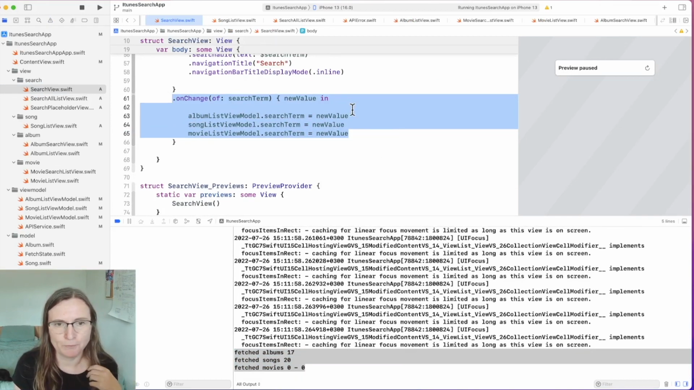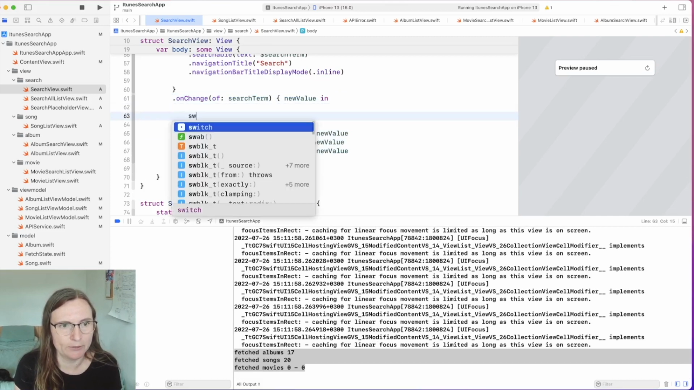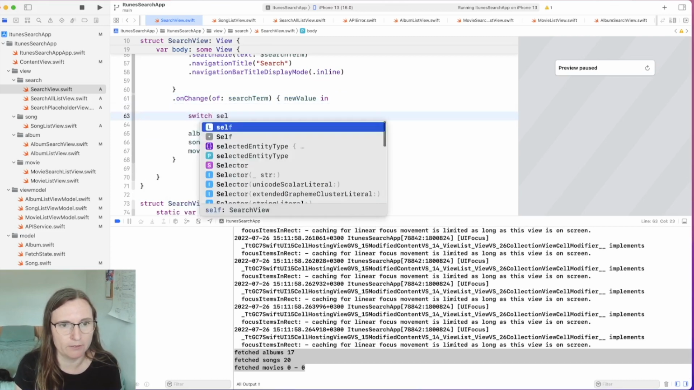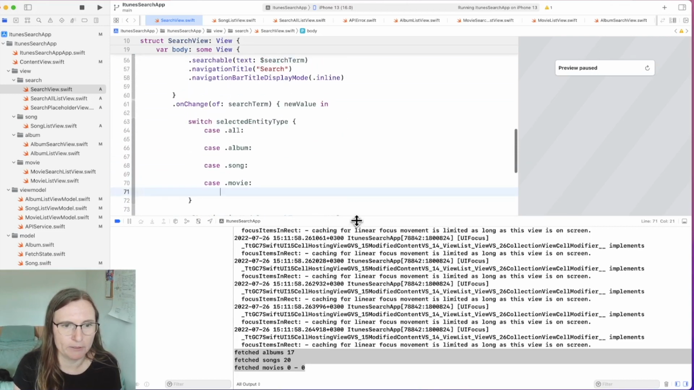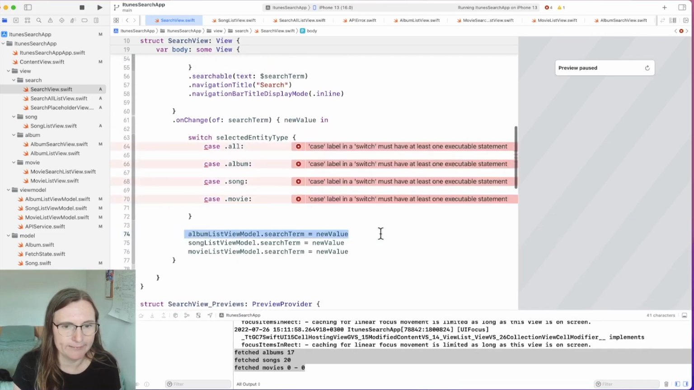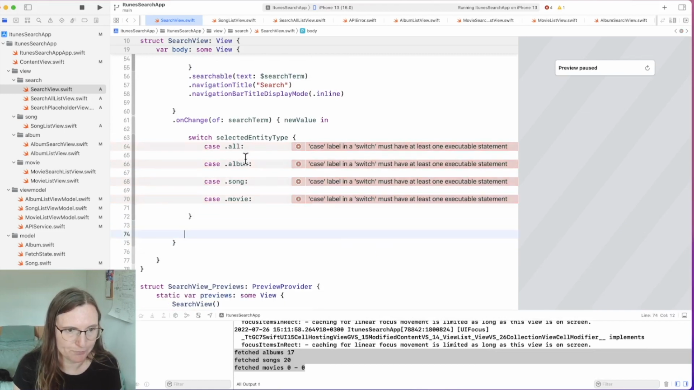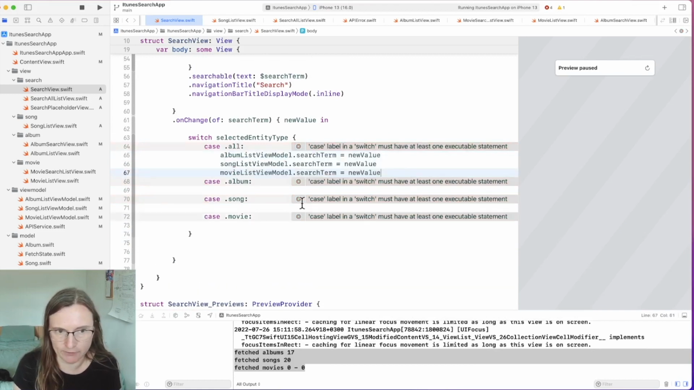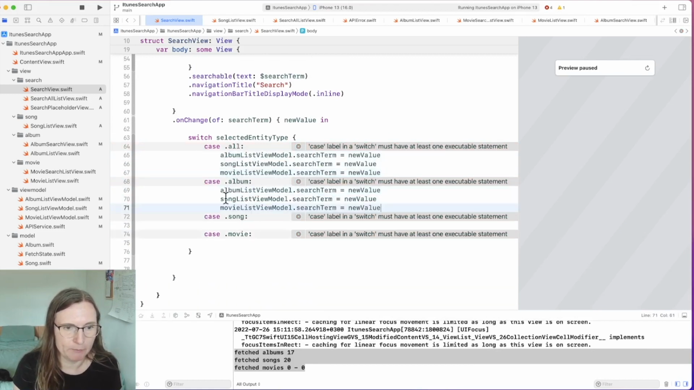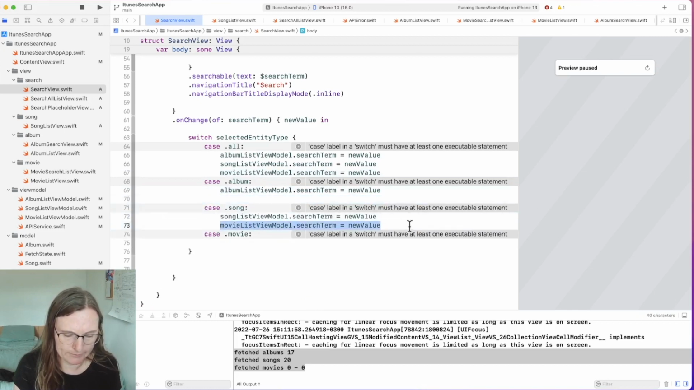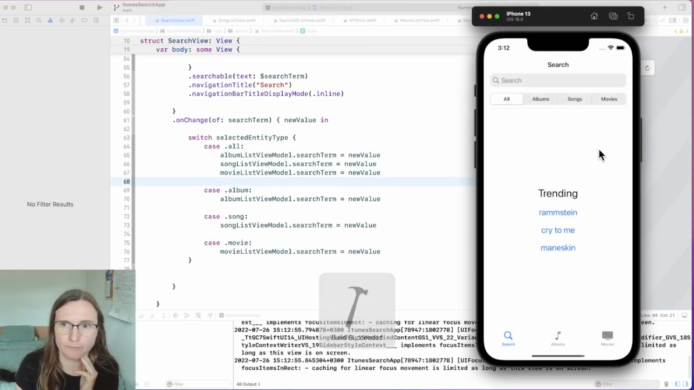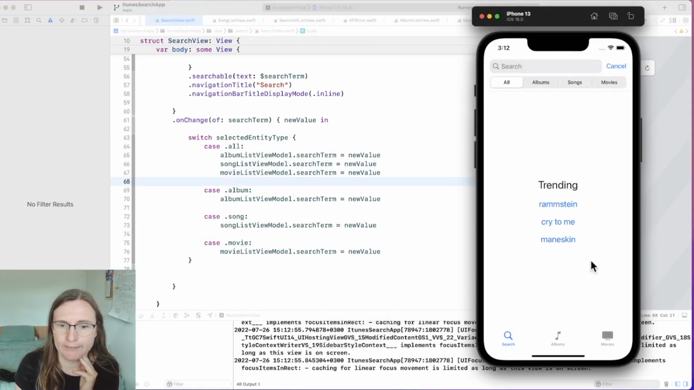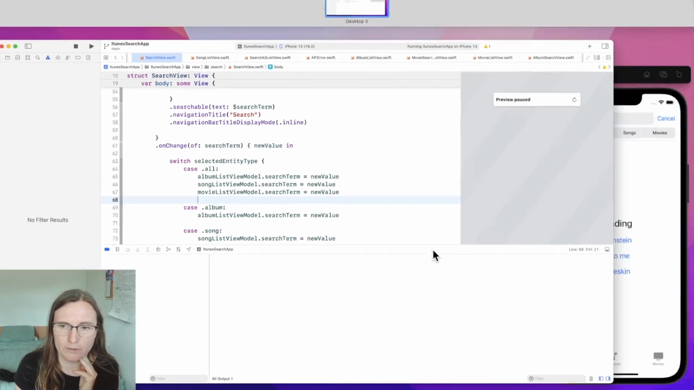What we can do is use the switch case on my selected type. So in case, okay, I need to make this smaller again. Yes, I know you're complaining. In case I'm in the all section, I need to fetch everything. In case I'm in the albums, I'm only fetching albums. The song section, I'm only fetching songs, and the movie only movies. So here in this section, maybe I just clear everything.